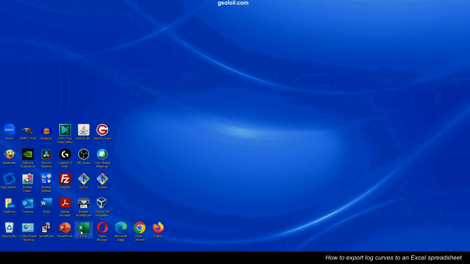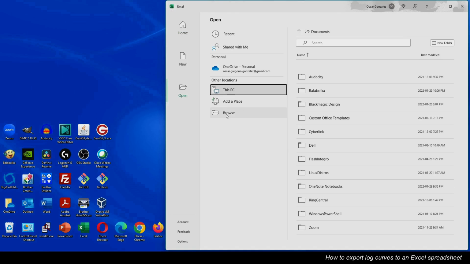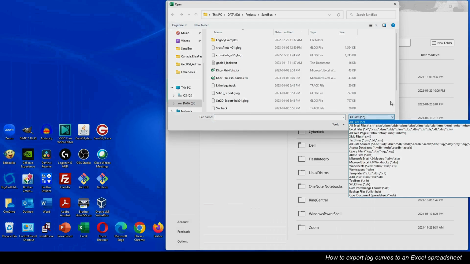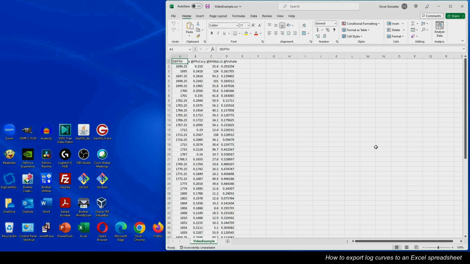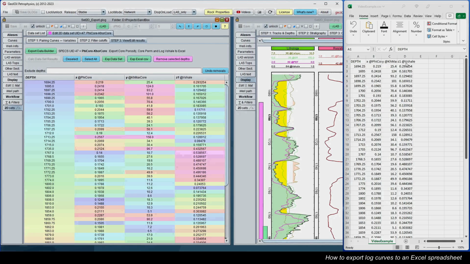So you go to Excel, browse, and select for all files, because there is a comma separated file. Open this one. We have your three columns: depths, core porosity, and core permeability. That is what we asked. Now, once you have that, well, you are done. So let's make some computation in Excel.